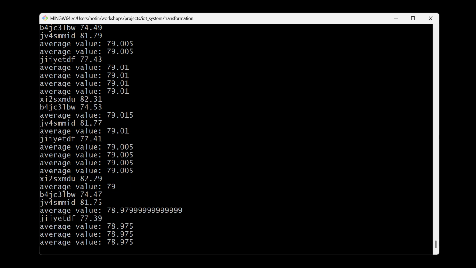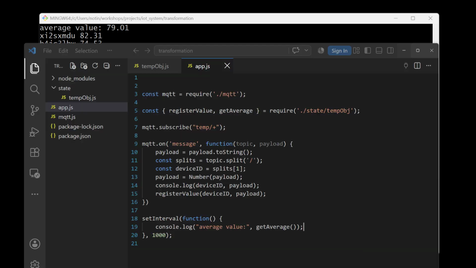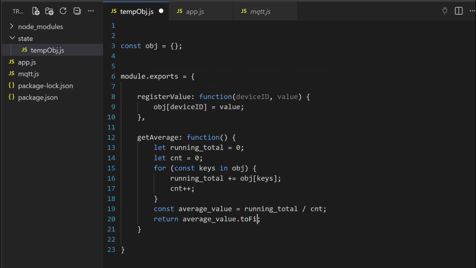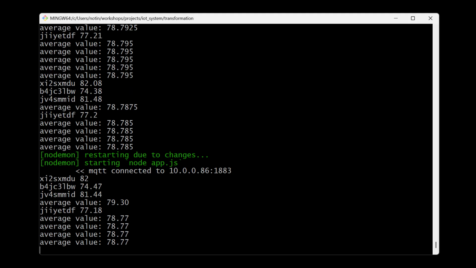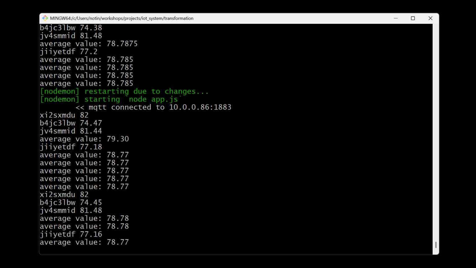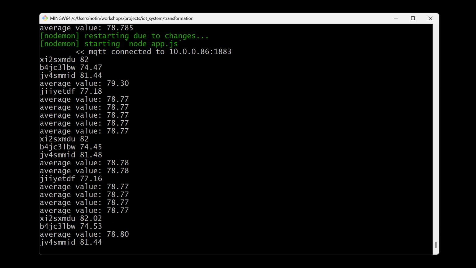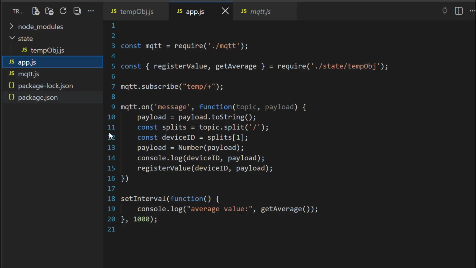We can probably clean up the decimal points, so I'm going to make this toFixed. Now this is going to convert it from a number to a string, which is going to be helpful in a second. We now have 2 decimal places on the average value. We don't need to see that every second, so I'm going to change this to just under 10 seconds.